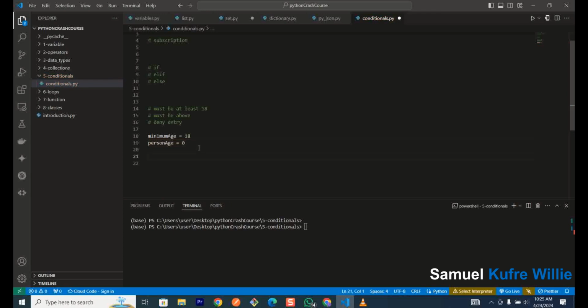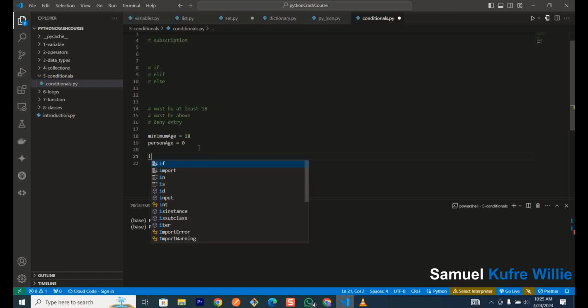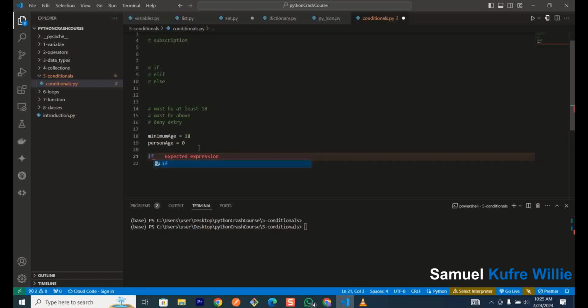Okay, now let's start writing the conditionals. So we'll start with the if keyword. Now the if keyword is accompanied with these two round brackets. Inside this bracket is where you put your conditionals. So we now say if person's age is less than 18, or if person age is greater or equals to 18, or is equals to minimum age.